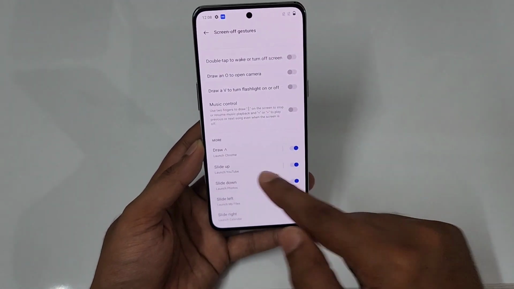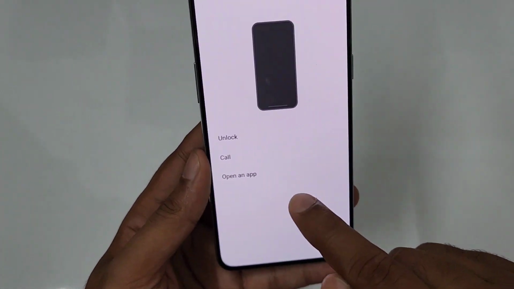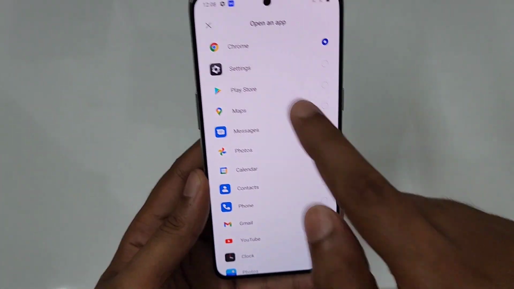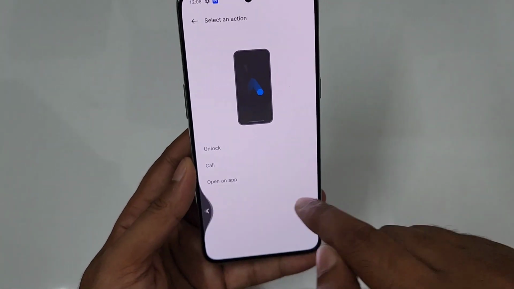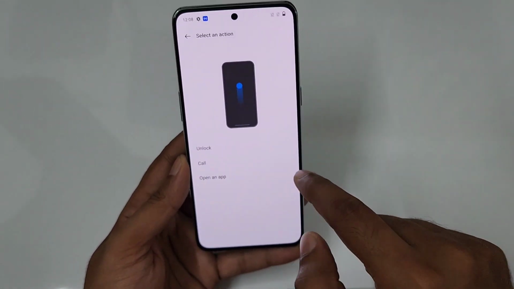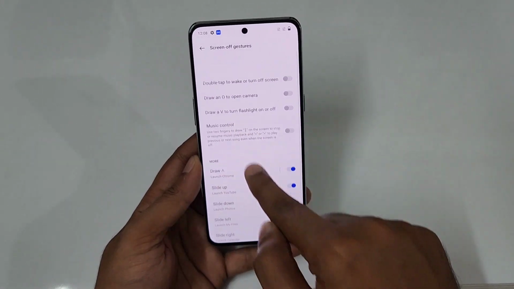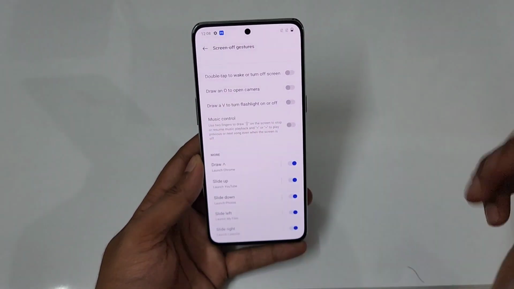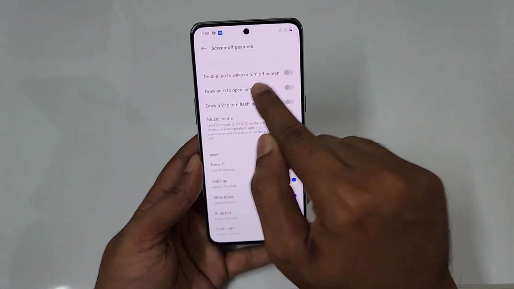And apart from that, for the up arrow I have already selected Chrome. You can see Chrome is selected for the up arrow, and for slide down I have already set YouTube. You can see YouTube is ticked. So that's the screen off gestures, the first one. And next is the common one, double tap to wake or turn off the screen.